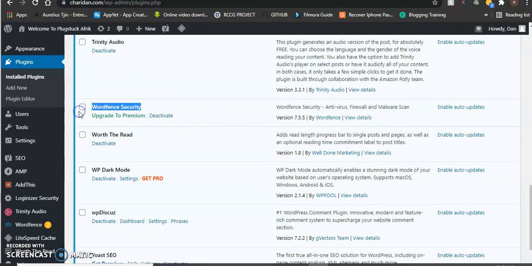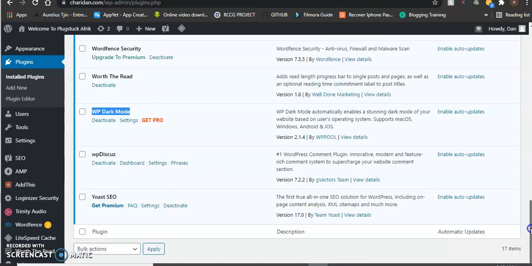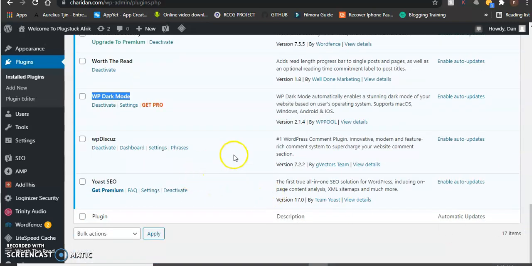WordPress security. That's what makes it possible for you to see that bar on top when you come to my website to read. The dark mode is what's responsible for making you choose either dark or light; this is the plugin WP Dark Mode. WP Discourse is that beautiful comment section you see on the blog, and then the SEO, like you all know it. Alright, so these are like very major plugins.